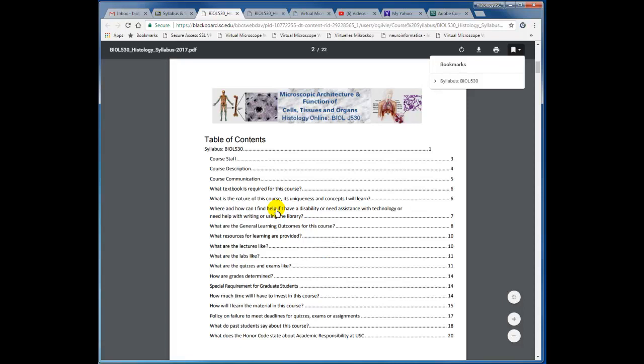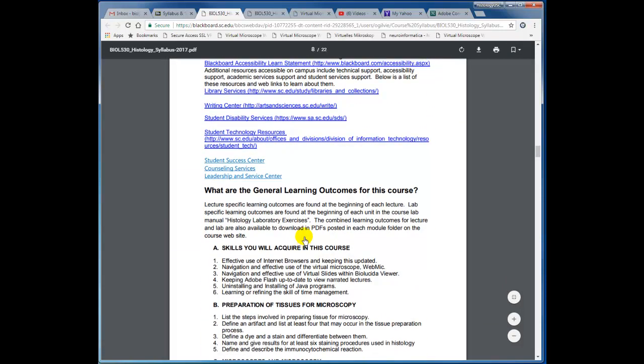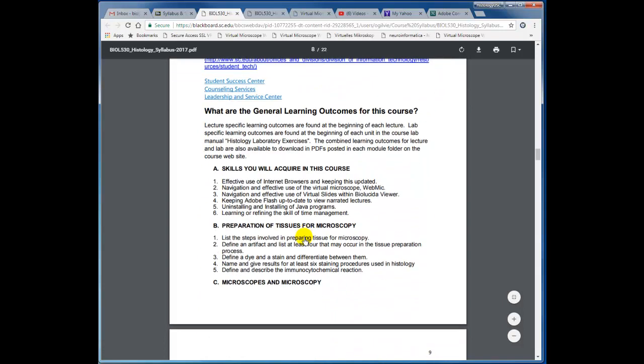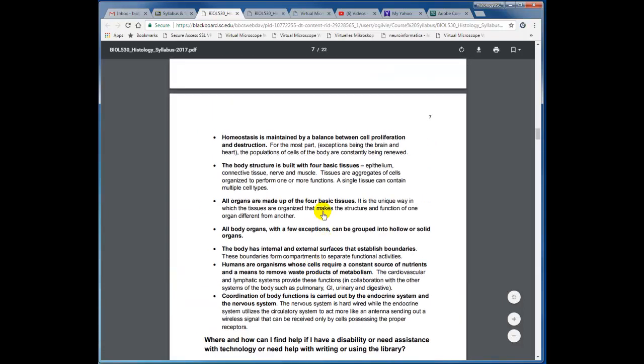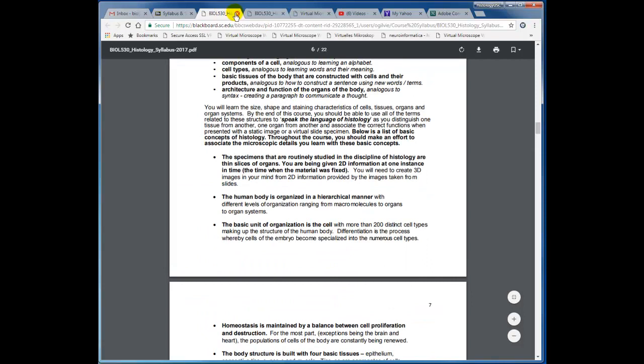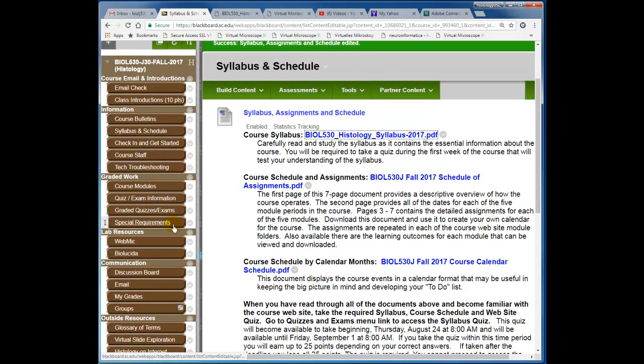Where you can find help if you have a disability. We've got all kinds of information in here, and then the general learning outcomes of the course, etc., etc. So back to that, and then while I'm here, let me just point out something else too.